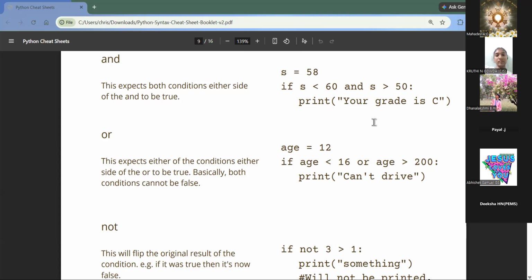I don't know for AND and NOT. Can I tell only for OR? For OR, we can give an example with food. If we are ill and if we are not ill, we give food. If you are ill, you can have this food. If you are not ill, you can have this food. Like that we can give.